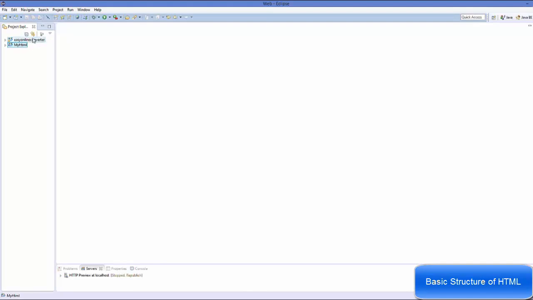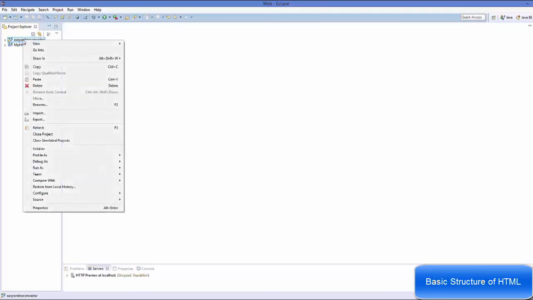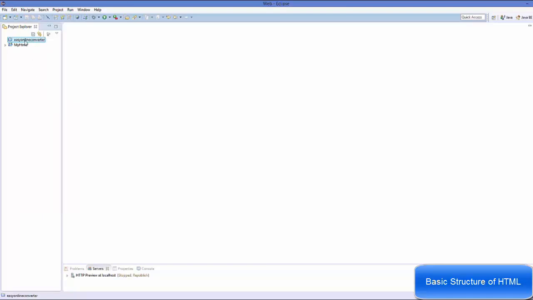Now if you have already opened a project, you will see two projects in your Eclipse Project Explorer. Now if you want to close your previous project, you just need to select your previous project, right click on it, and you can just close it. Closing just means that this project is closed and it will not be taken into consideration in Eclipse.